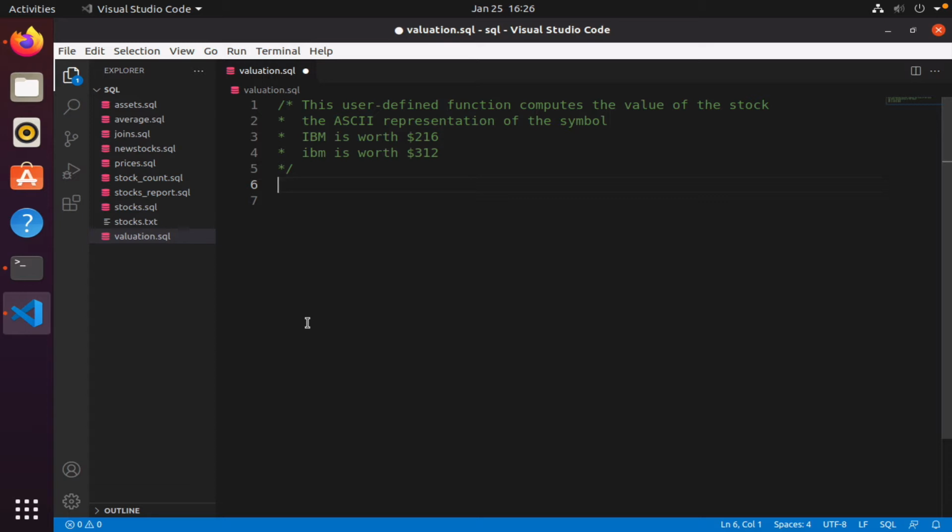So all of you know how to program. So I will be going over the steps that we use to create a user-defined function. For this example, let's assume that we want to compute the price of a stock, and the price of the stock depends on the name of the company.